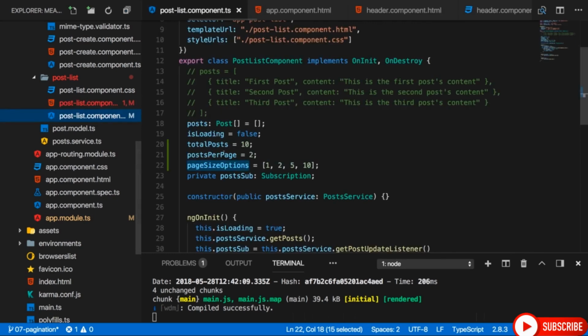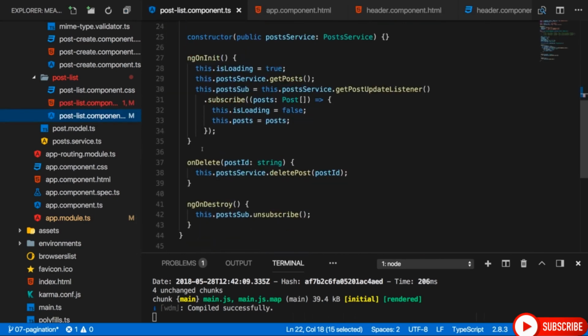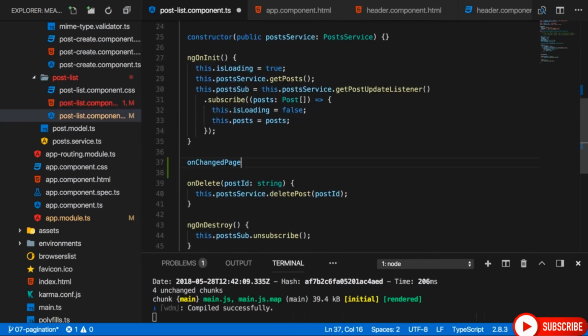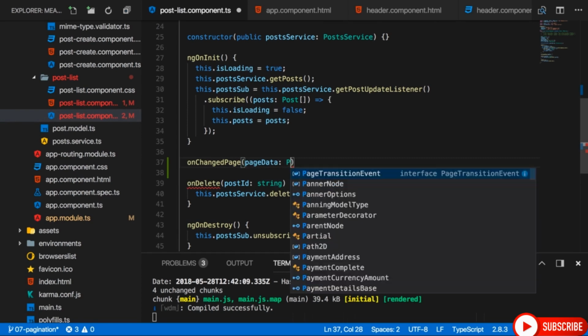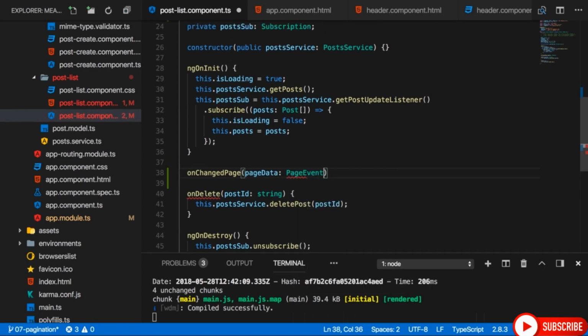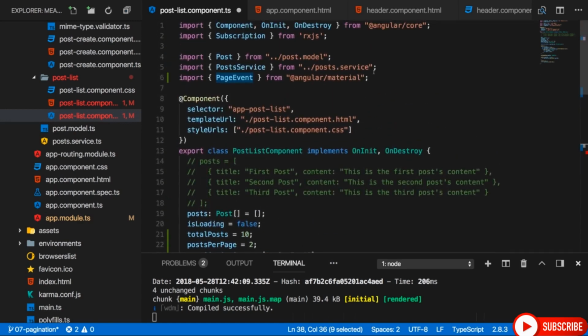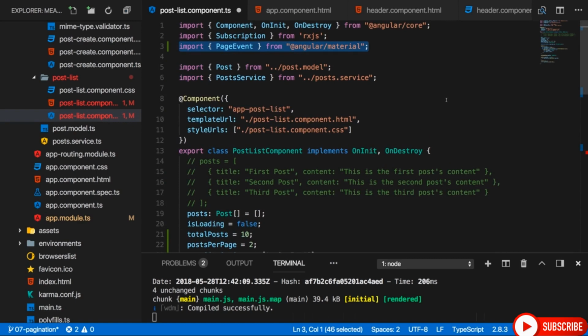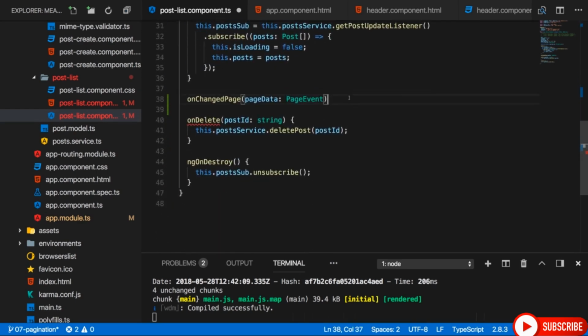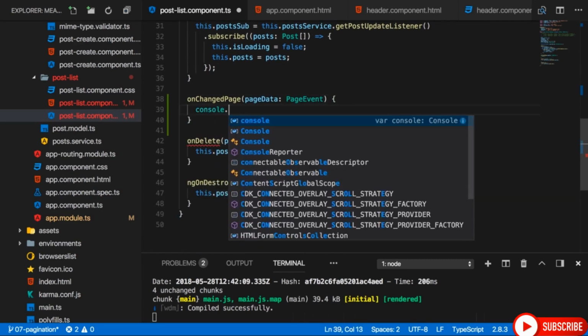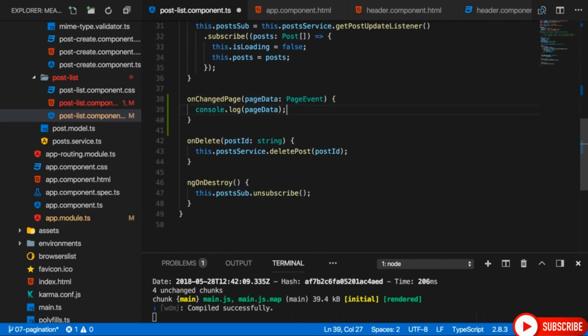So with that, let's go to the post list component, and there I will add this onChangedPage method, and there I know I get some page data, which will be of type PageEvent. And PageEvent is a type which needs to be imported from @angular/material. So make sure to add this import at the top. PageEvent is just an object holding some data about the current page, and we can simply log it to the console to see what's inside of it.